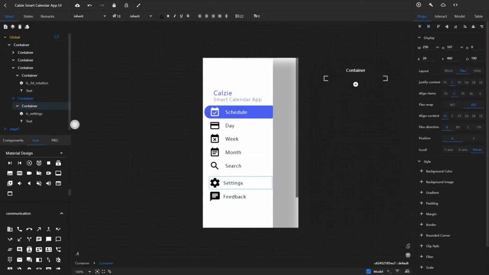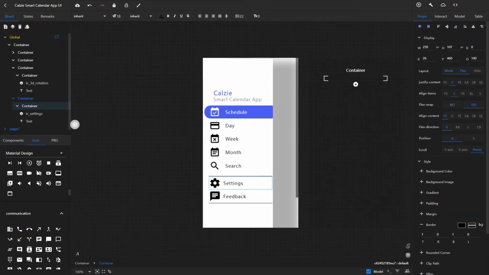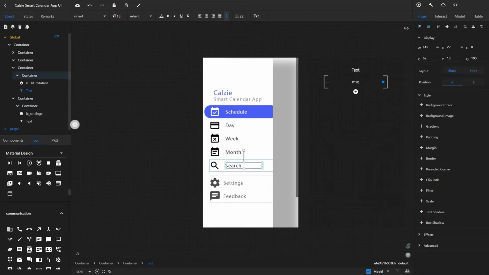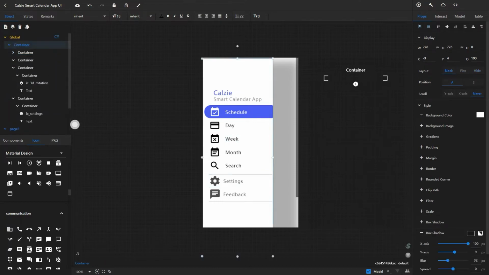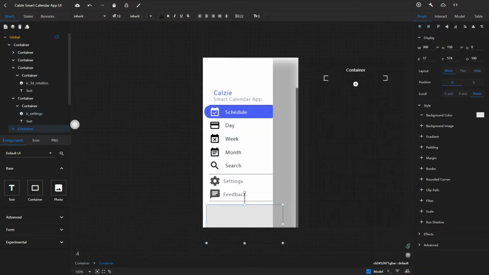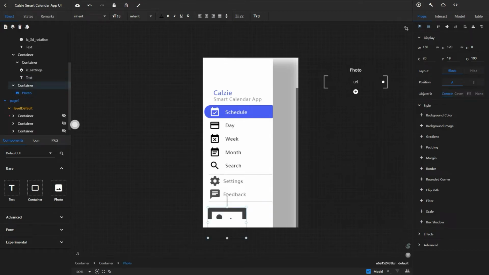Let's select this one. Add a stroke first. Add another opacity of 60%. Do the same. Add a stroke. Then insert another container. Set the background color. Insert another image.